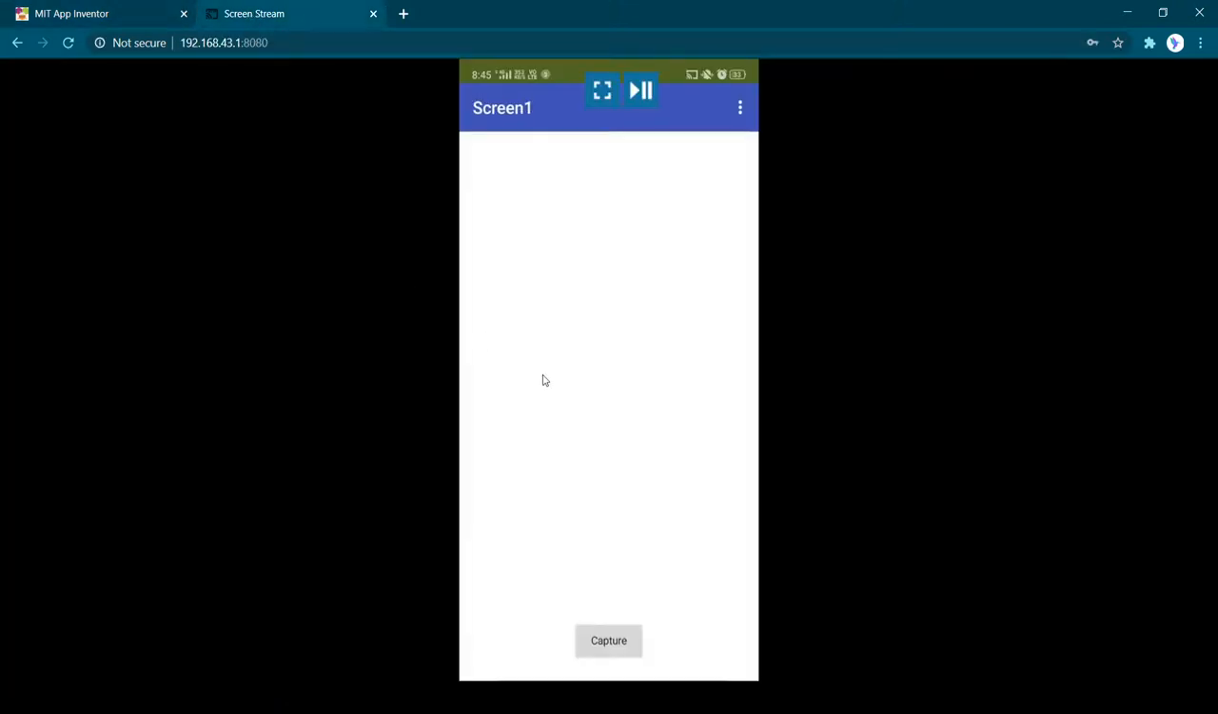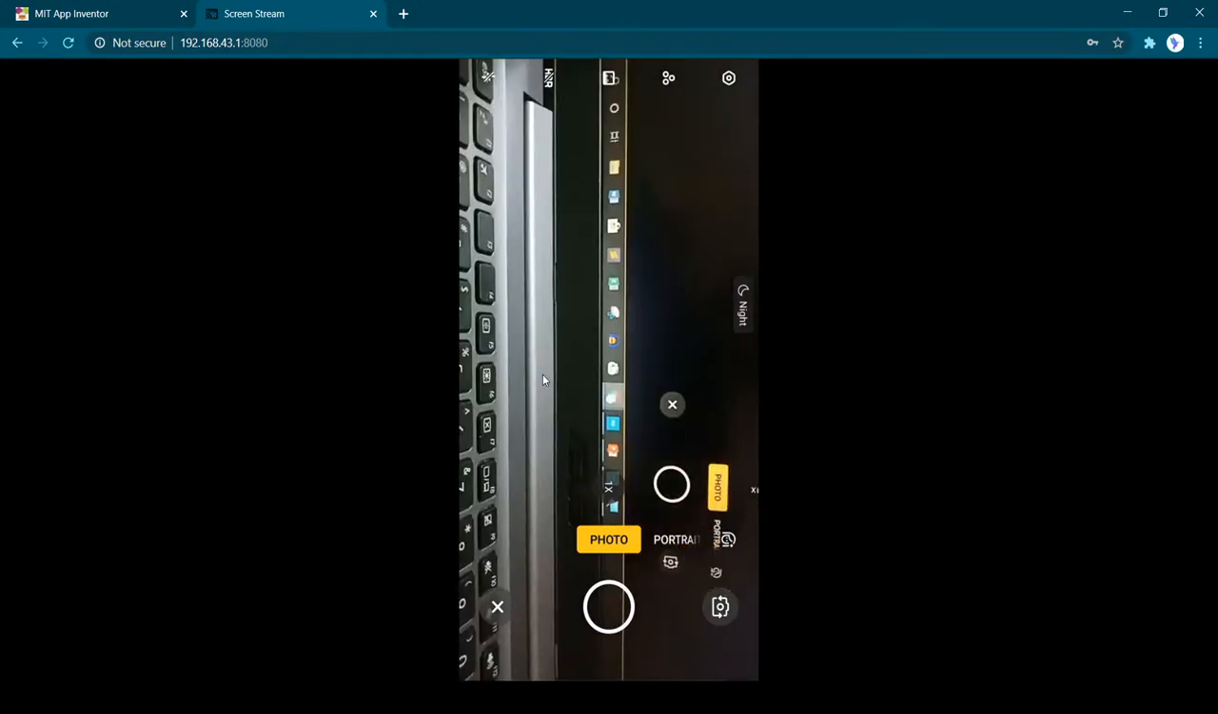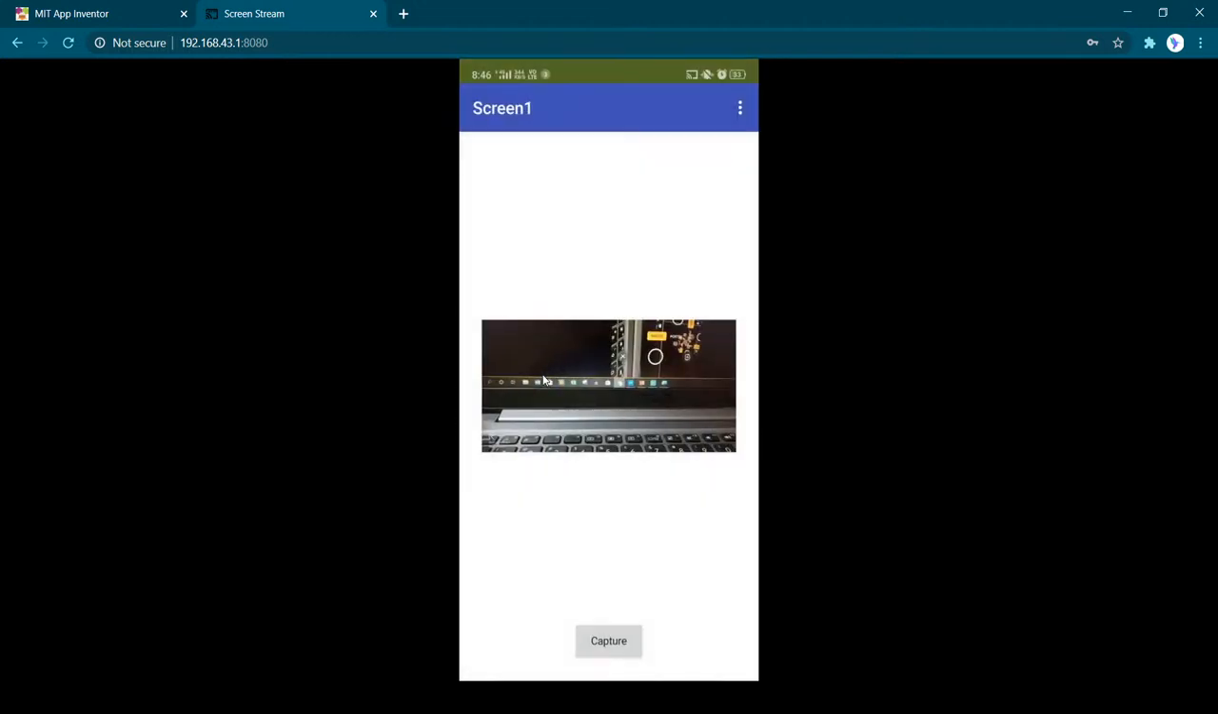Yeah, so I got my screen here now. If I click on the capture now, it opens the camera. I'll just click it and then press the right button. And I have my image in my image, that is picture. My image is horizontal because I have tilted my phone when I was taking it. I'll do it once again, capture.